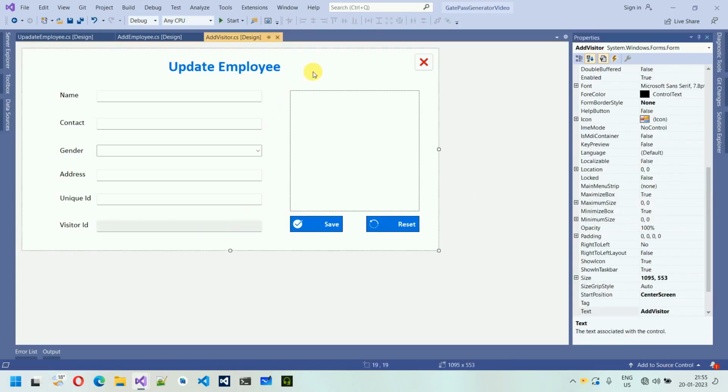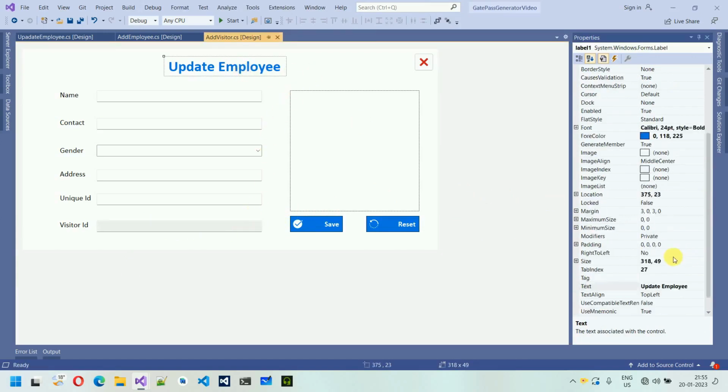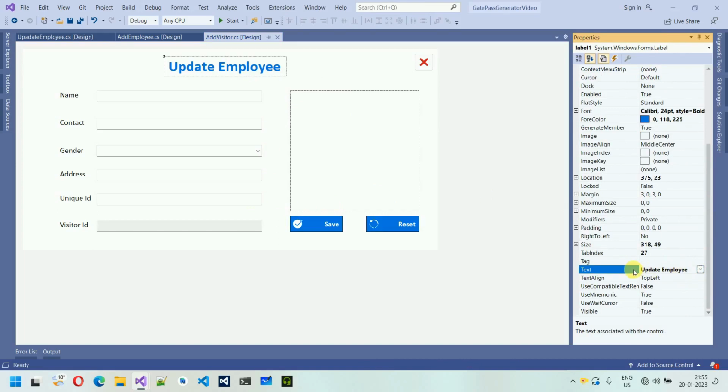Okay. So move back over, and we also need to change this one from update employee to add visitor, because this is a visitor form. So add visitor and hit enter. Now the label is also changed.